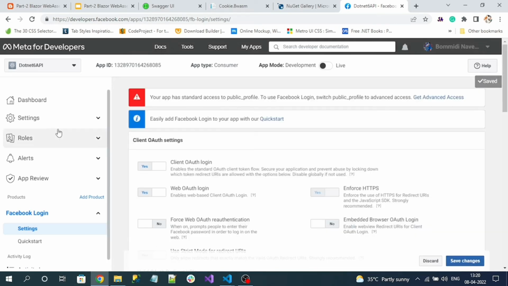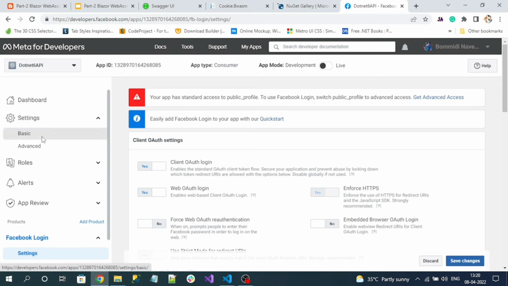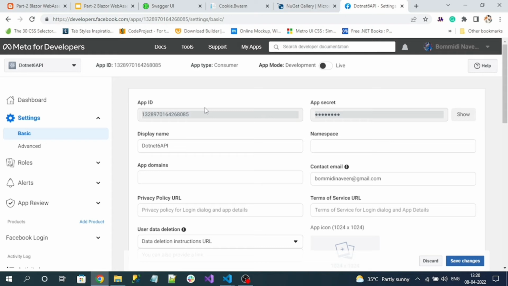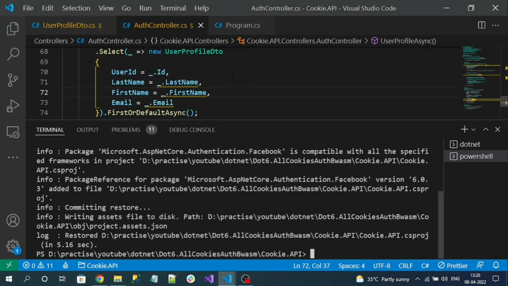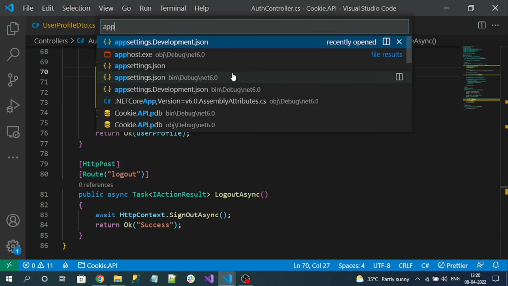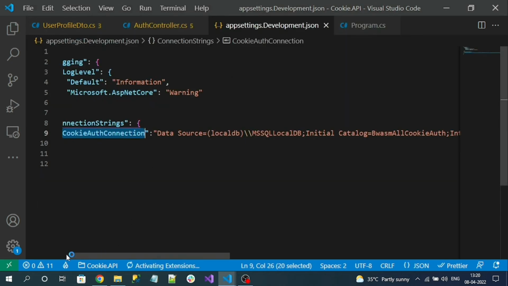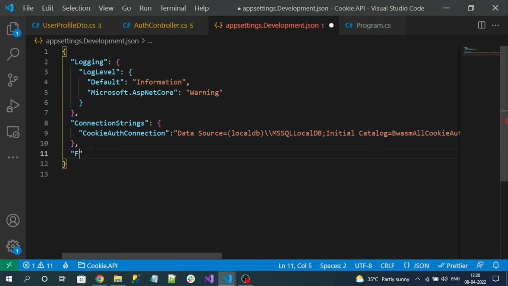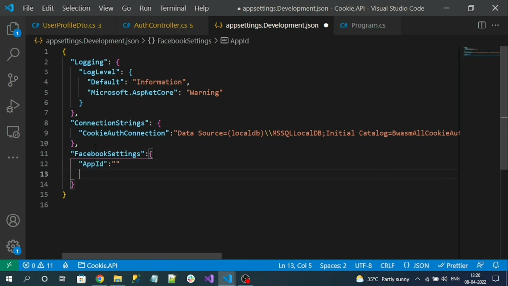Now go to Settings. Under Basic, you can see the app ID and app secret. We have to configure these values in our API project. Now go to the API project, open appsettings.Development.json and let's create configurations for Facebook settings. I need the app ID and app secret, so we get them from the Facebook dashboard.